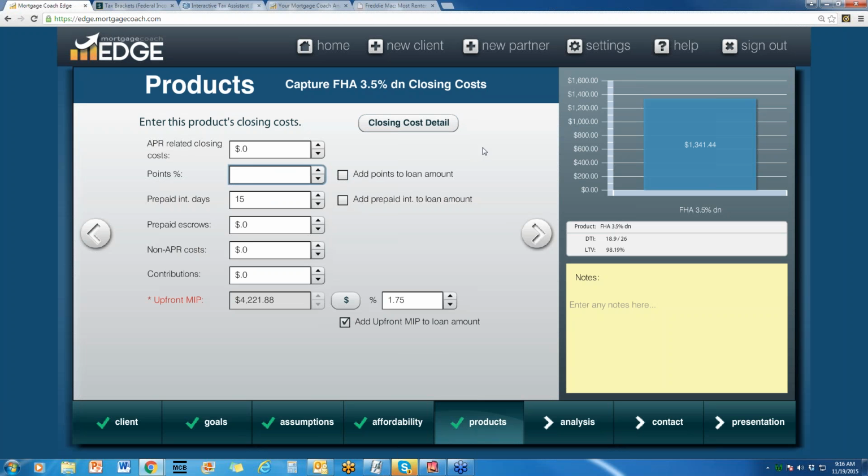Letting you know we're working on a new field that will be for your deposits, so earnest money. So we are going to add a field. You'll probably be seeing that in the next week or two.